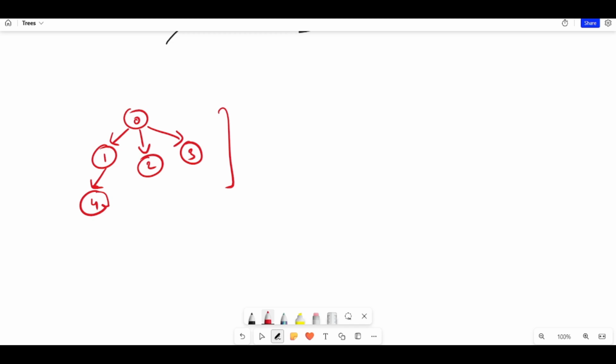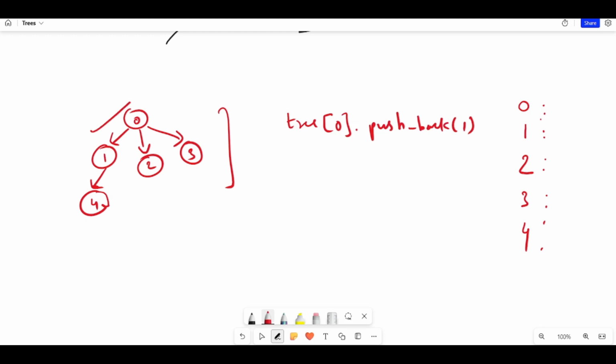Now here the procedure is the same. So we have 0, 1, 2, 3, 4, and we have corresponding vectors for each node. Let's create the first edge from 0 to 1. So tree 0 dot push back 1. So this edge is created. Let's create an edge from 0 to 2. Tree 0 dot, so after this statement is executed, we'll have 1 stored here. Now for 0 to 2, we'll have push back.